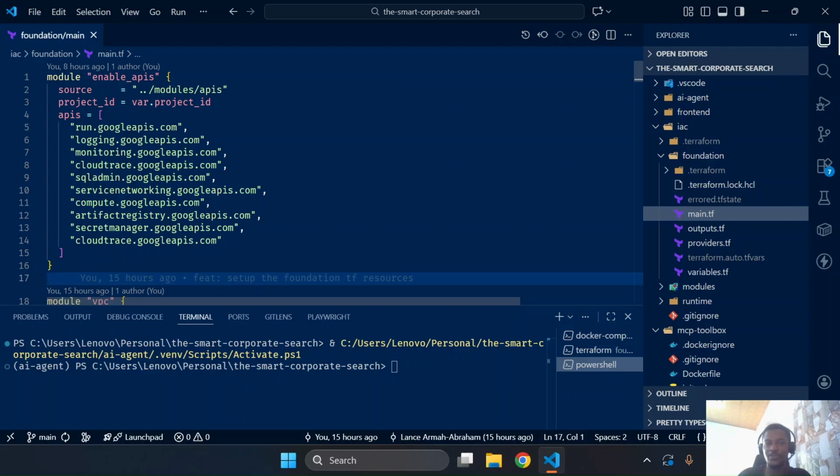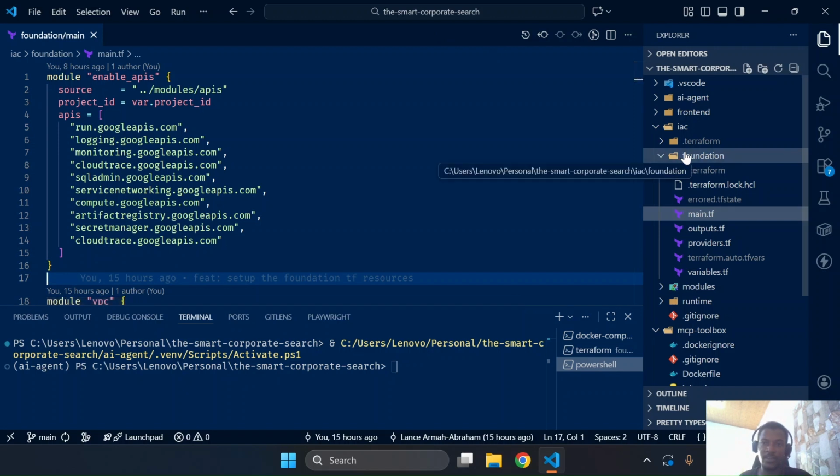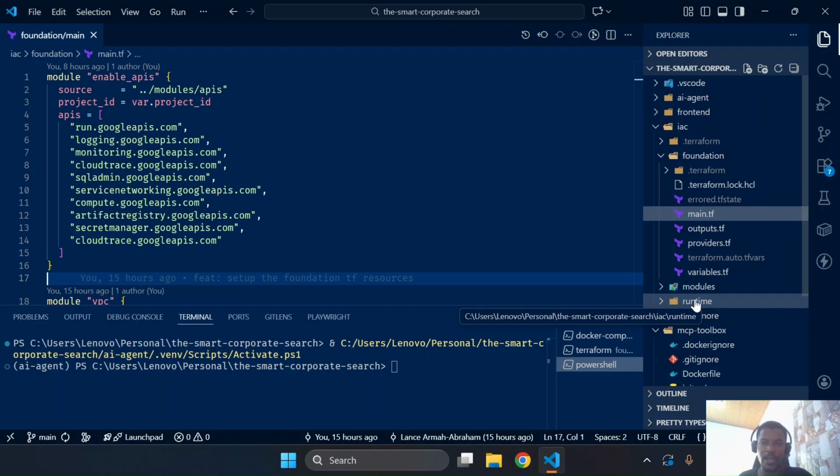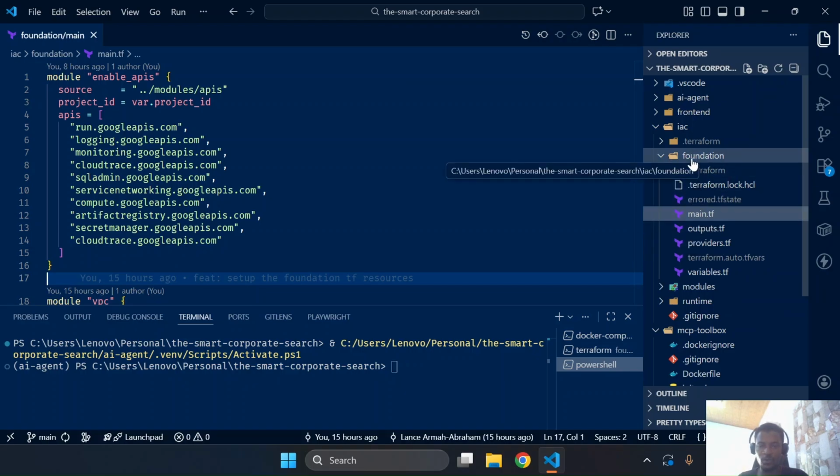The idea behind modules is you want to group code much more efficiently so that you can reuse it in multiple places. I started with modules before I thought of separating the infrastructure into foundation and runtime, because I thought modules would be easy for me. But after I separated out into foundation and runtime, I could have come back to something simple, like a vpc.tf file to contain all VPC resources, and an artifact registry.tf file to contain all artifact registry resources. But I had already started with modules, so it was like, okay, let's go ahead with it.